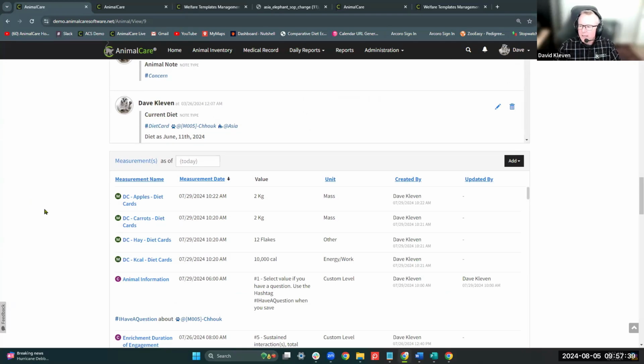So let me show you something that I worked on here recently when this came up. One thing is having measurements that are dedicated for a single purpose. And this measurement here, as you can see, is right at the top. It's DC, short for diet cards, and then apples, and then I just put the word diet cards afterwards. I wanted to be as detailed as possible when I created this measurement type. And for every single one of these, I used the same nomenclature. I use DC, so I always knew that it's really the diet card.